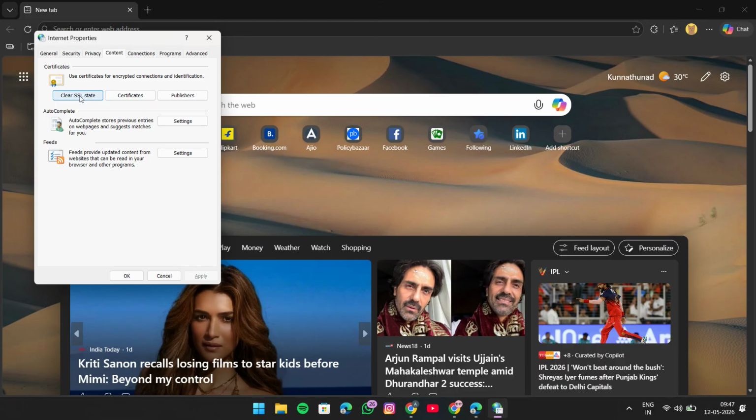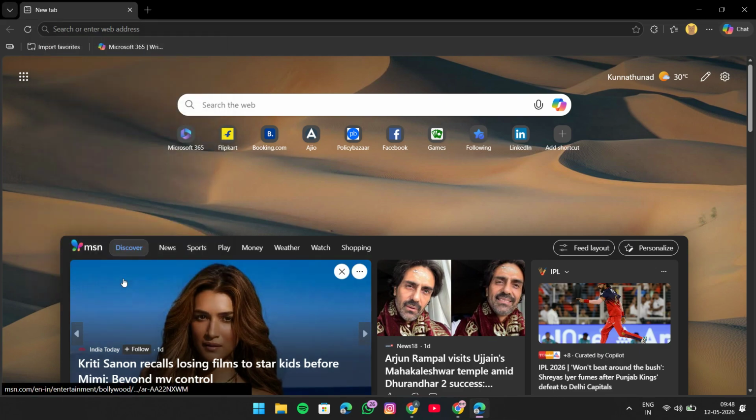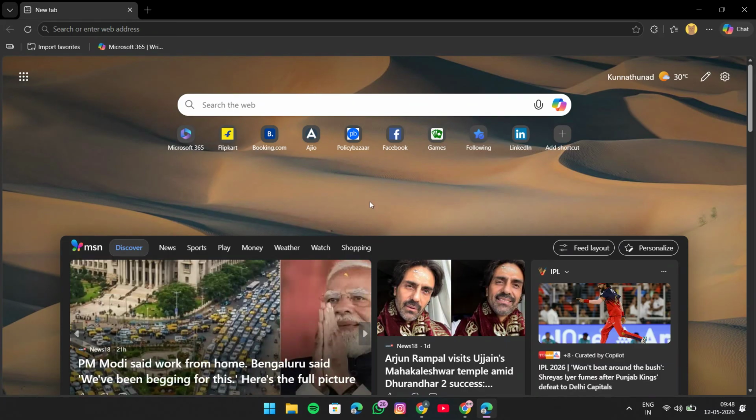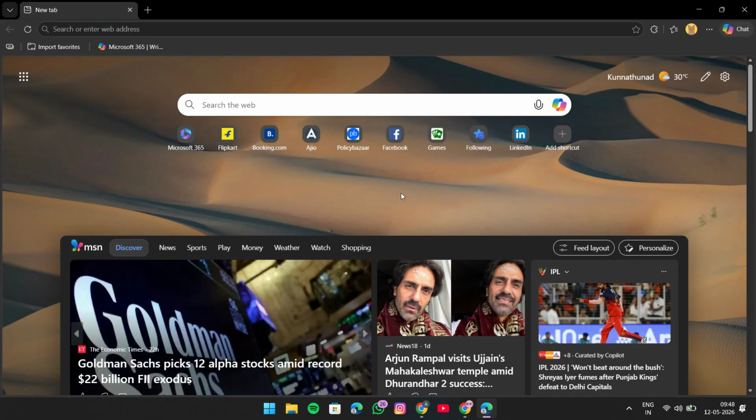This clears stored SSL certificate data from your computer, which can sometimes become outdated or corrupted and cause Edge to flag websites incorrectly. After clicking it, wait for the confirmation message, then click OK to close the window. Now restart Microsoft Edge and try loading the website again. In many cases, the error will be gone at this point.